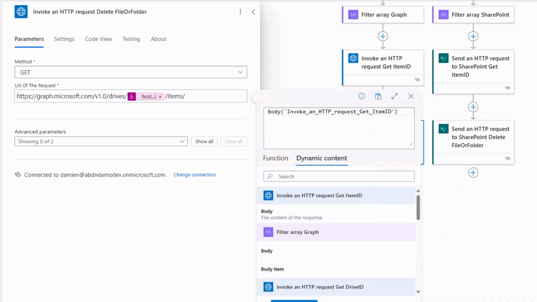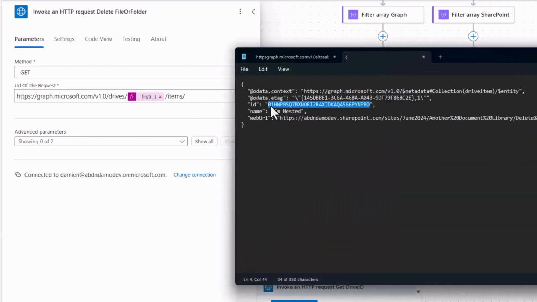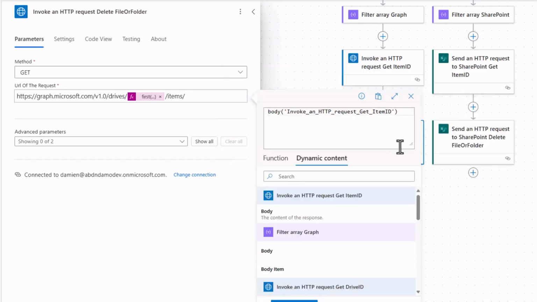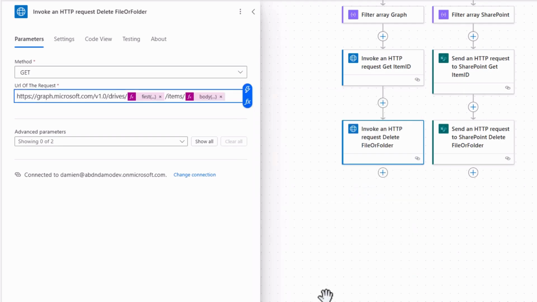But if I bring up my notepad, we can see that the value that I need to get from the body, this is the body from the action above when I looked at the history, I want to get the ID, this value here, it's called ID. So over in Power Automate, question mark, square brackets, single quotes, and ID, and that will let me get the ID. The other thing to note is I need to change the method to delete, because of course I want to delete that file or folder.